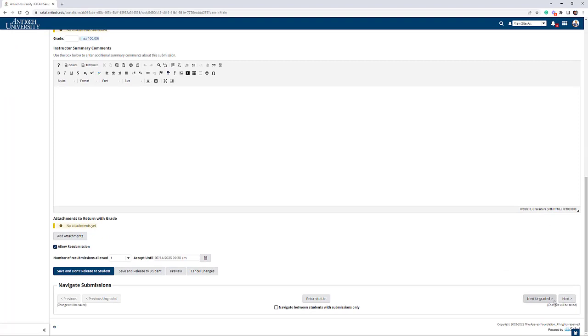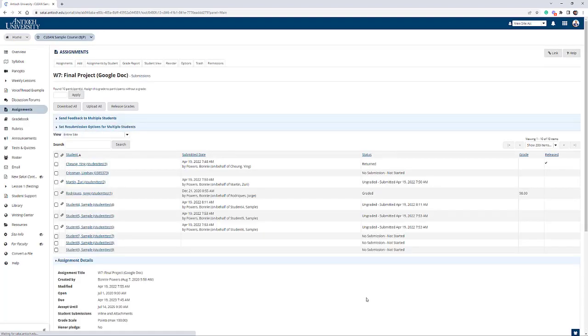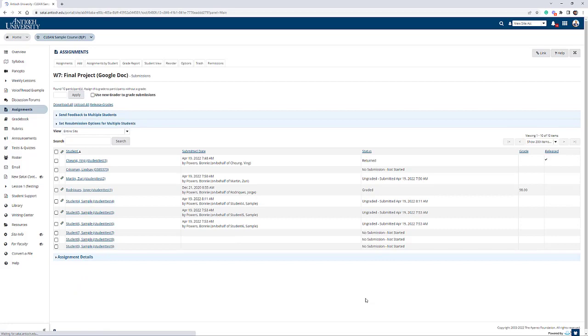Once you've graded your assignments, you can return to the list to see all of the grades and which ones have been released. If you want to release all the grades that haven't been released, scroll to the top and click the Release All link.